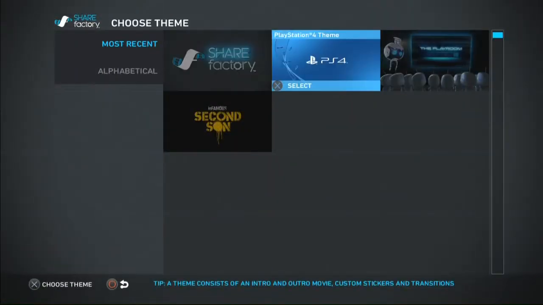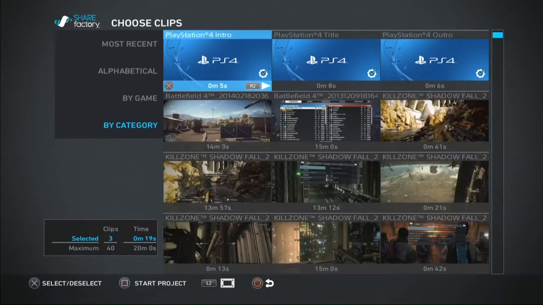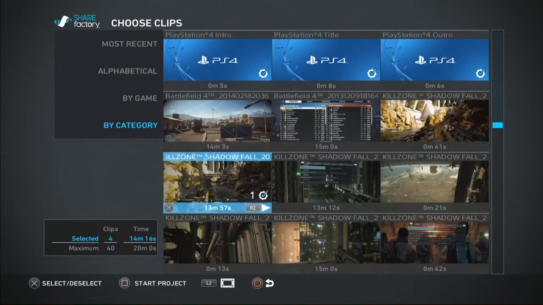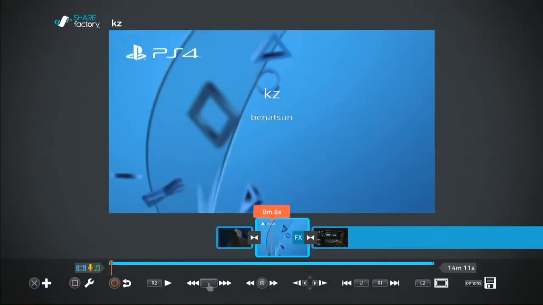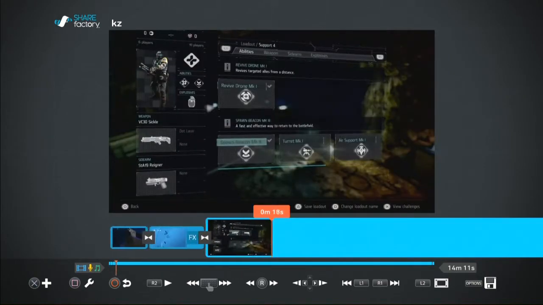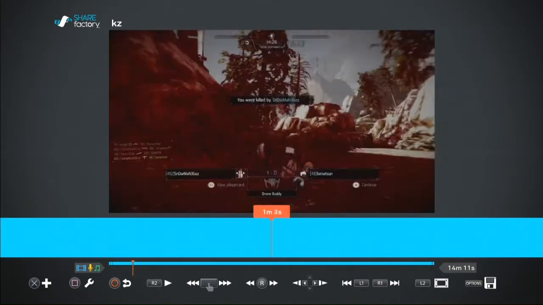When you start a project, you first select a theme. A few are provided. Then you select one or more clips that were already on your PlayStation. After selecting a clip, there are various ways to pan around the clip using the controller. An interesting method is using the touchpad, swiping to go backwards and forwards quickly.